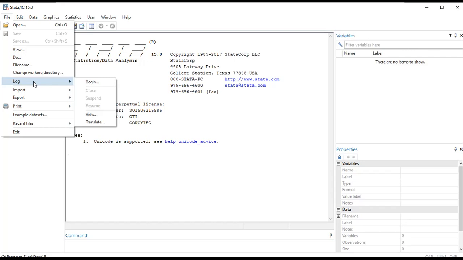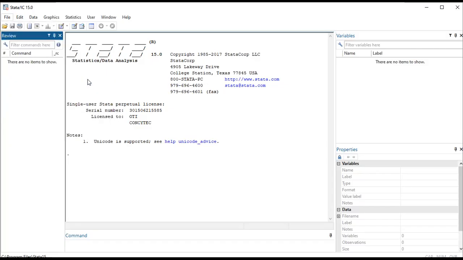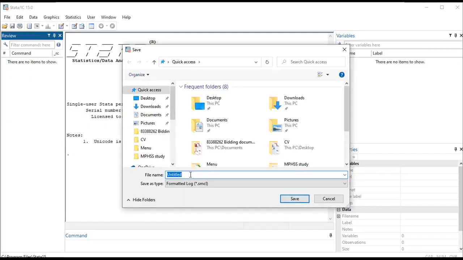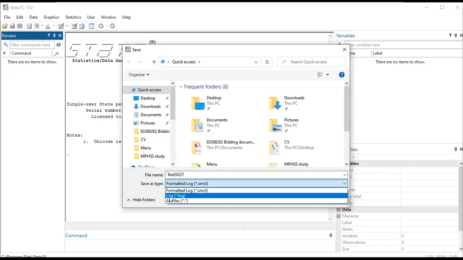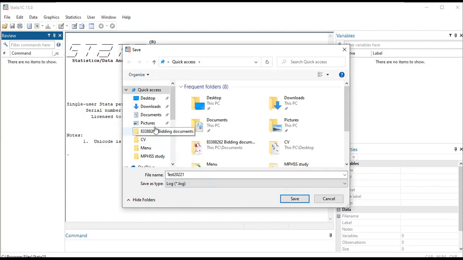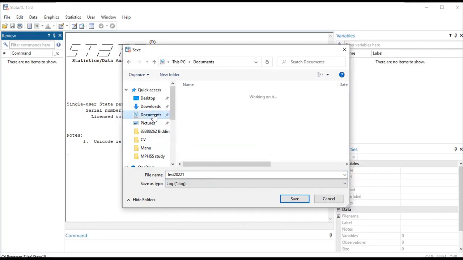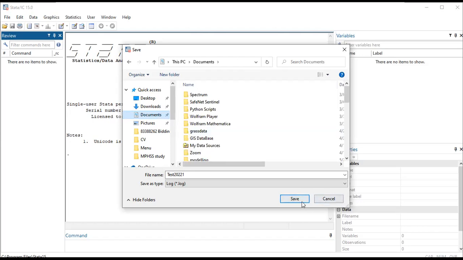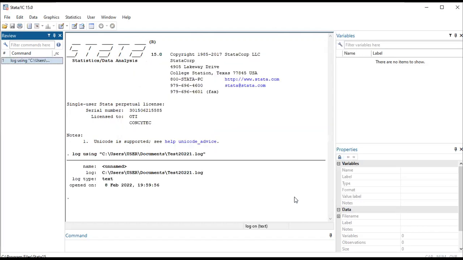So you begin your log by going through the menu. From the menu, you click on Log, then you click on Begin. When you click on Begin, you have to save this with the name test 2022. Then you change the save type to Log. You change it from Formatted Log, which is the default, to Log. Then you select where you want to save, and we save that. That is that.